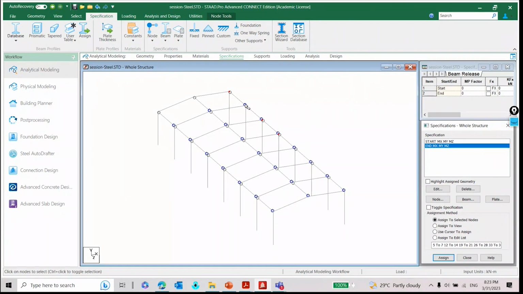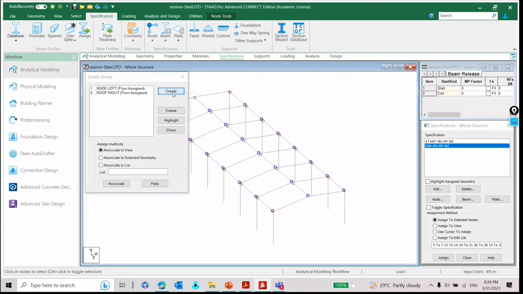Similarly, you can make some groups for the nodes where you have to check the deflections at a later stage. Once your analysis is completed, you may have to check the deflection. So you can create those nodes as a group, so checking will be easy. Again, Control G, create deflection check. That is nodes only, associate.